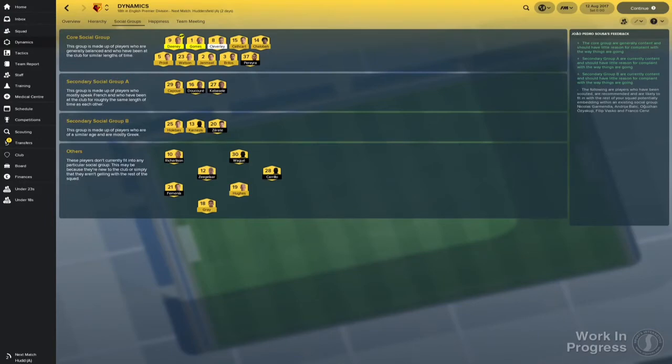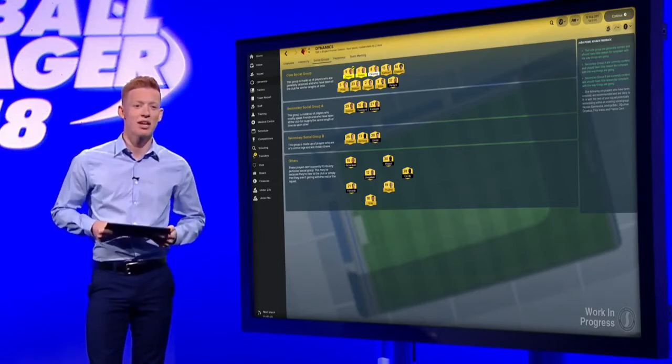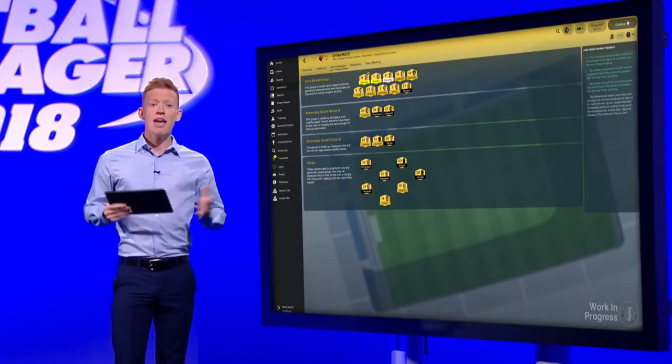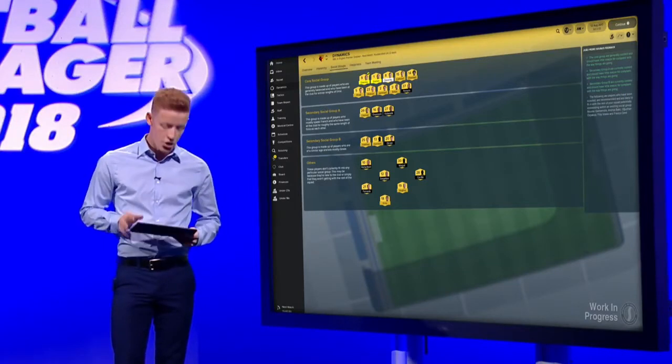Social groups greatly expand on the relationship systems from previous Football Managers. This now makes the bonds that are formed between players more important for you to consider when dealing with your squad. The core social group is the largest and most influential in the dressing room. There are lots of factors taken into account to decide which groups players end up in, and that could include players who have been at the club for a relatively long period of time, who have similar levels of professionalism, speak similar languages, players who are similar ages, and more besides. You may have one or two secondary social groups too.